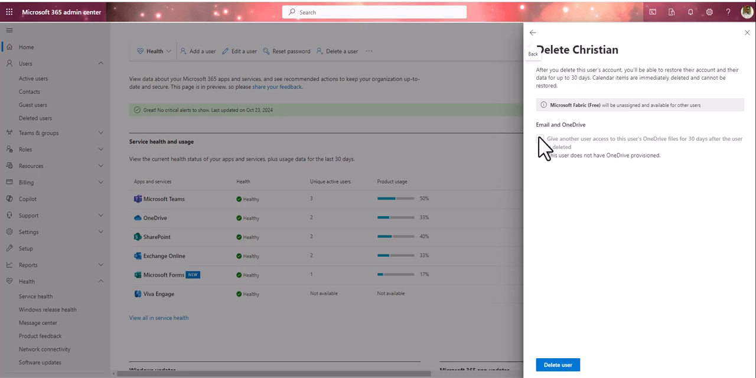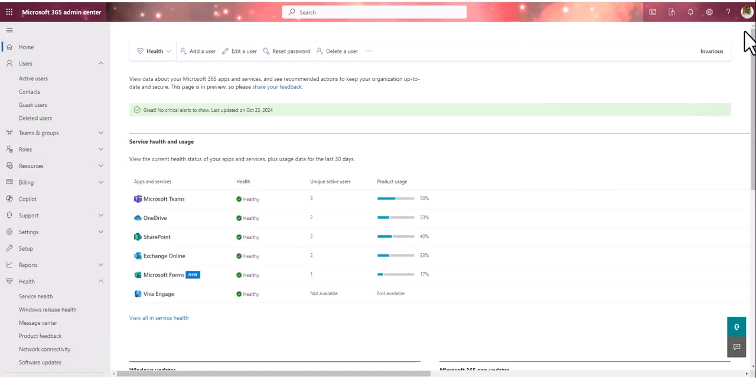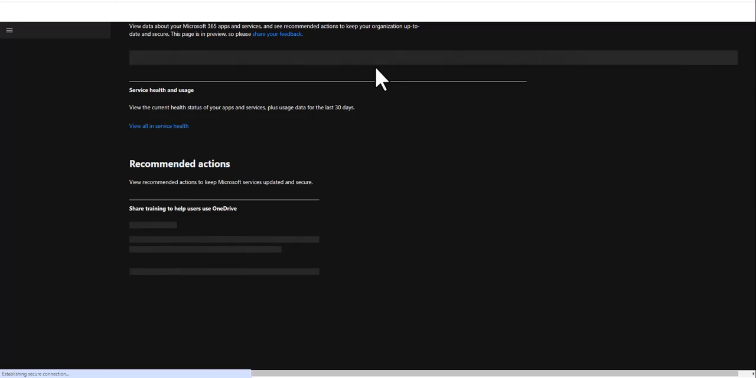Again, we have this more option, the three ellipses. I mentioned this in the last video: dark mode. Maybe you don't like the way the admin center is currently showing white. You like the dark mode, maybe to protect your eyes, or you just like dark mode. Let's change the mode from light mode to dark mode.